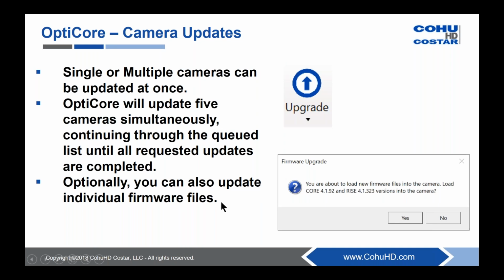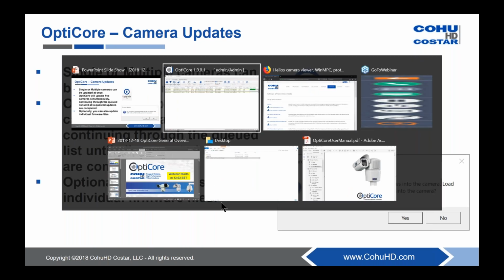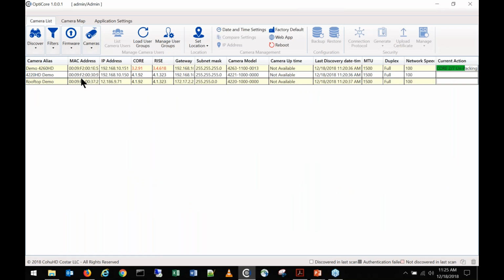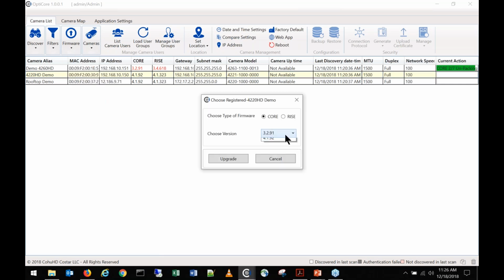Now, one thing that's worth noting is you can also update individual firmware files. This is a unique use case, but if you needed to only update, say, the RISE package, when you go to firmware and you go to upgrade, there's a little down arrow that gives you a little bit more flexibility. If you wanted to choose just one package, you can choose from your registered firmware, whether it's Core or RISE, and it will load only that portion of the upgrade.